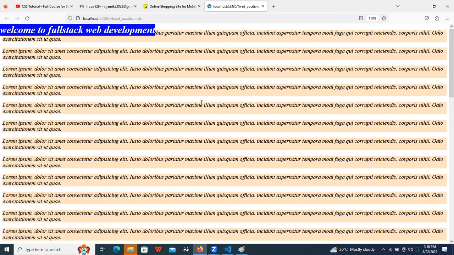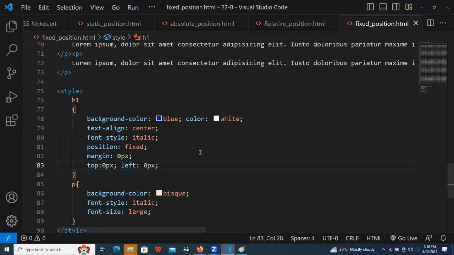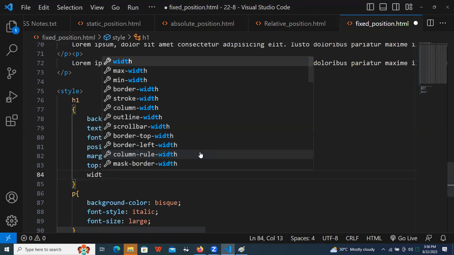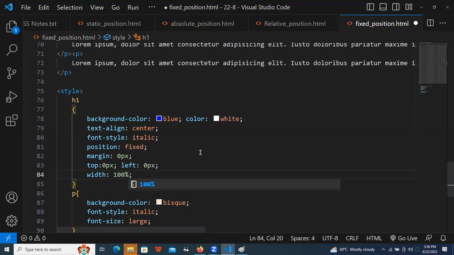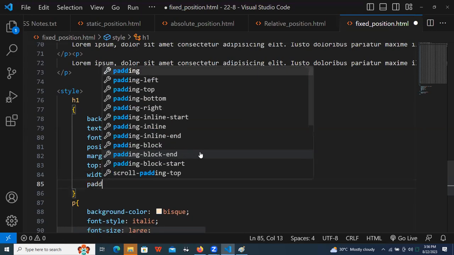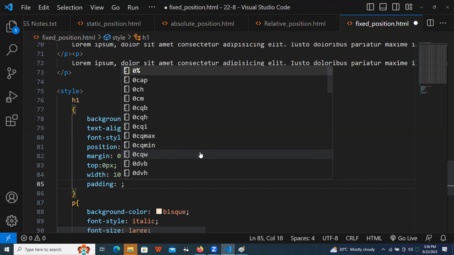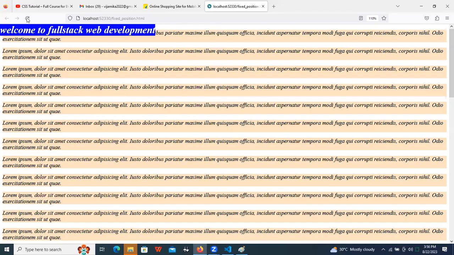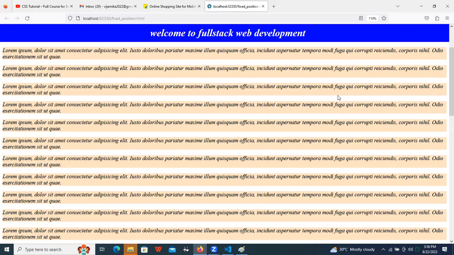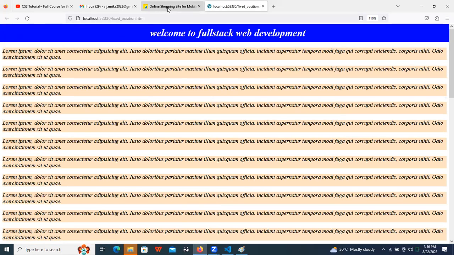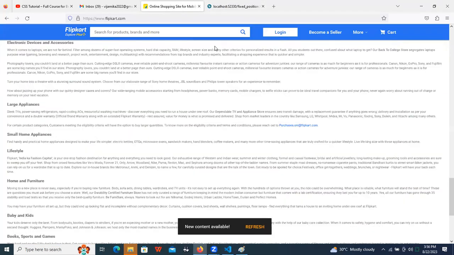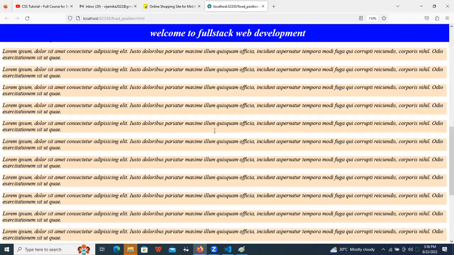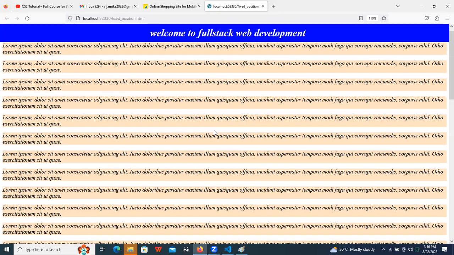Now the problem is the element width is not good. Element width should be 100% of the page. So let me make the width of the element 100% of the page, and some padding inside I want to adjust. Padding is basically some space inside that I want to give for the data. Okay, so now you can see that your header got fixed. Now it looks like Flipkart. Can you see and observe?